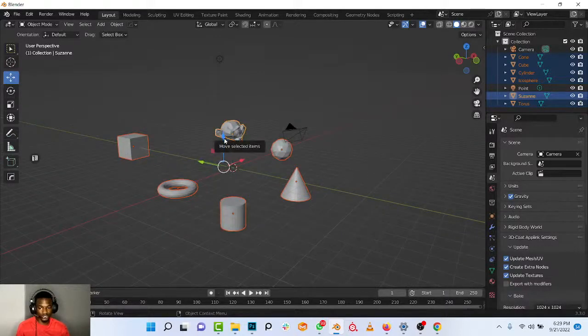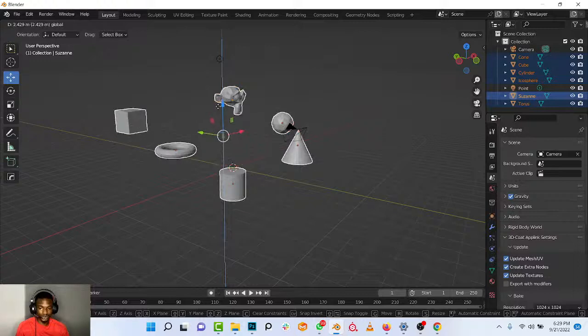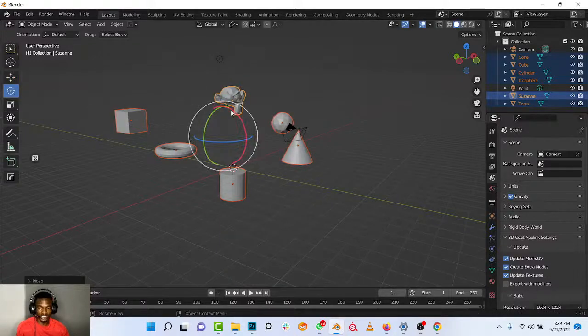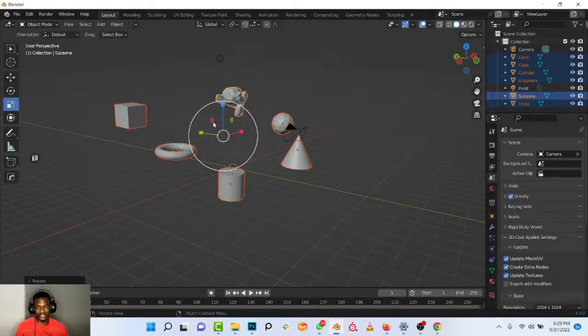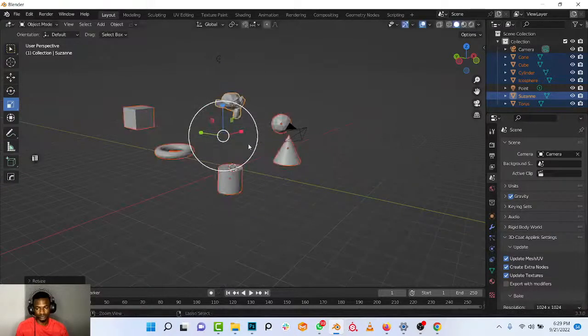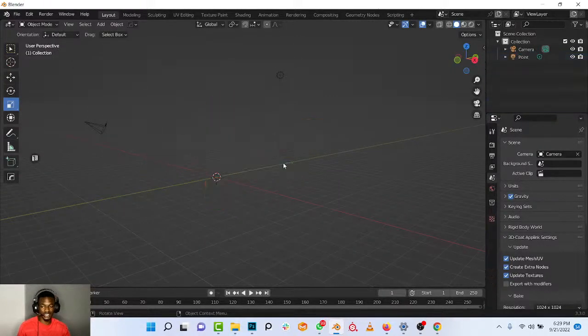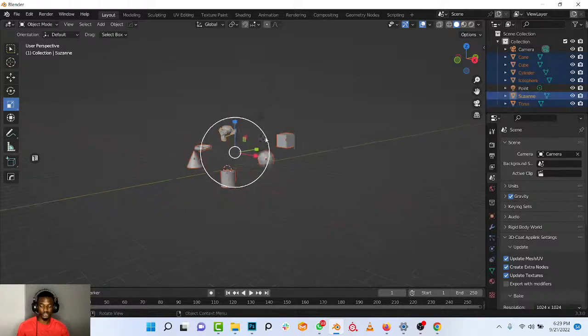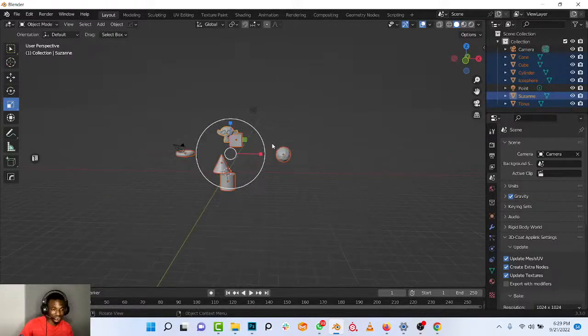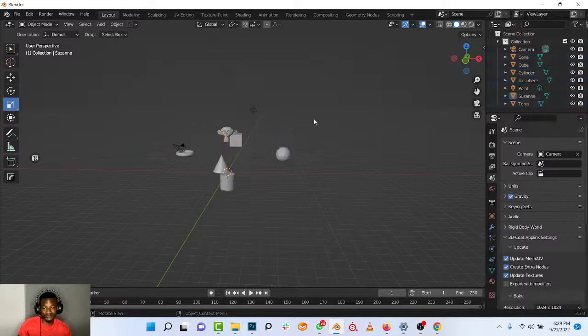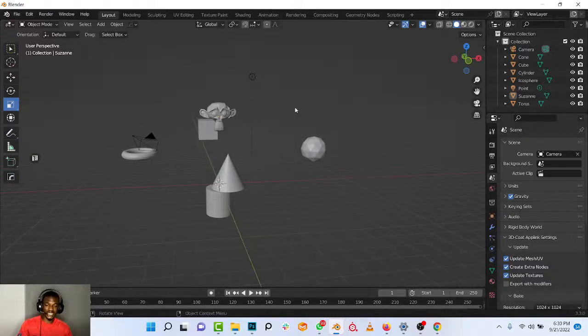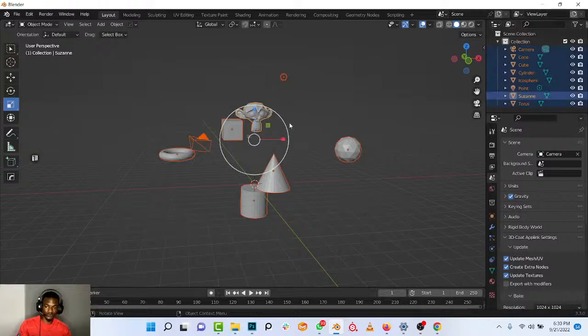With multiple objects selected, you can move them all together with the arrow keys. You can also rotate everything together and scale everything together. You can also delete everything together: X to delete, and delete. So let's undo that. Another shortcut, let's assume you want to select everything together. If you click on an empty space, it automatically deselects the objects. Another shortcut to select everything in the viewport is to press A on your keyboard.